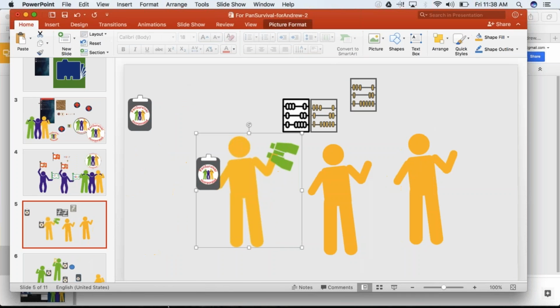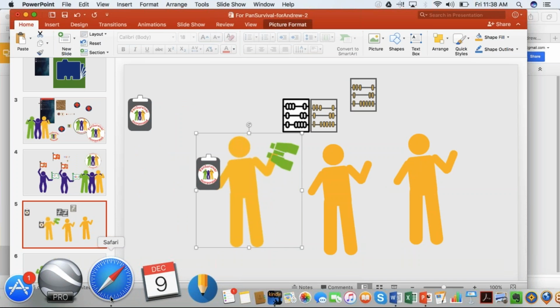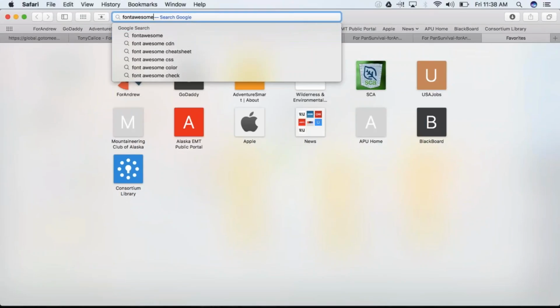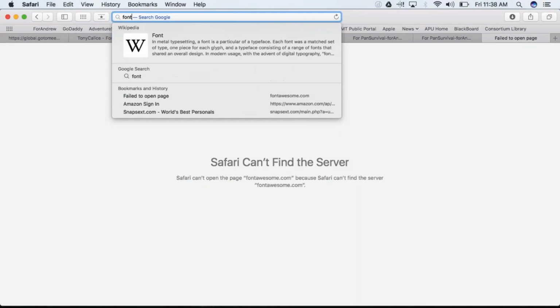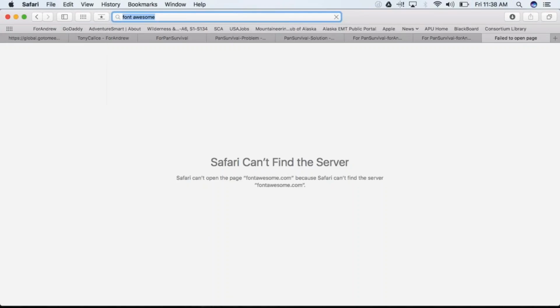Gotcha. Do you have the link for that? I could add that to the For Andrew page. It's the Font Awesome cheat sheet. Yeah, you can add that. That would be helpful.